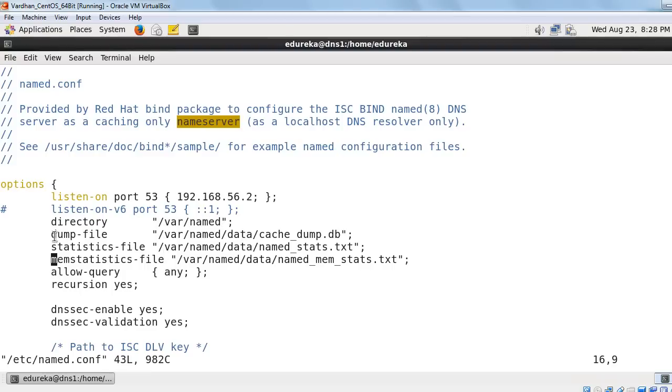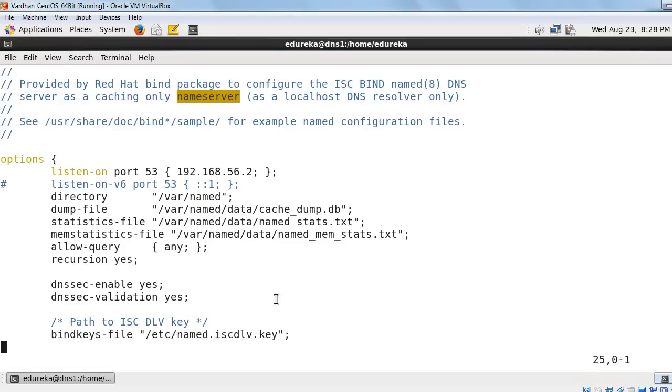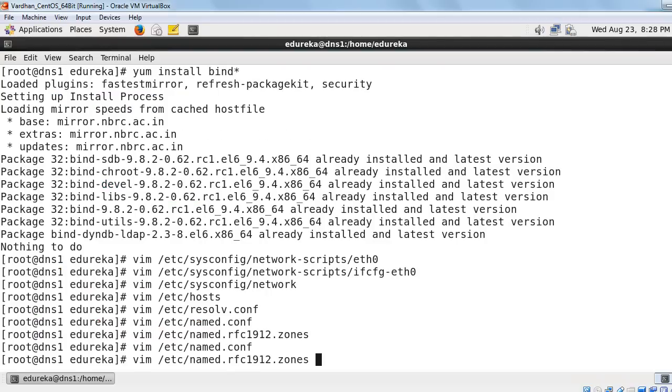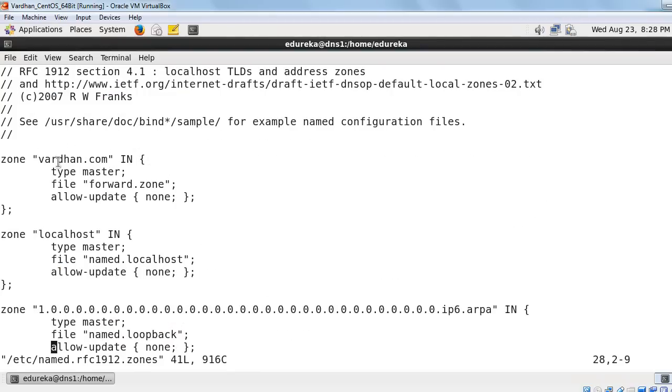Similarly, explaining the other lines, dump file again over here is where your cache and your logs would be dumped. And then you have a statistics file where you'll have other details. We don't really need to worry about these details for now. We just need to verify that it includes the RFC 1912.zones, because you are defining your forward and the reverse zones inside this location. Now going back to the RFC 1912.zones, I explained this part.